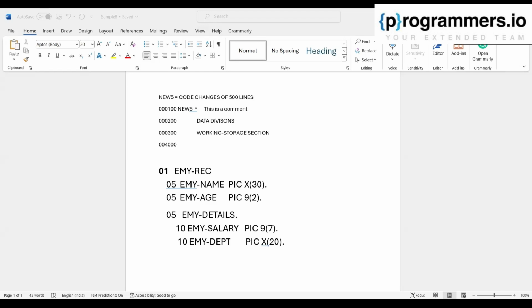Now we will understand what the picture clause is. It is also an important aspect of COBOL programming variable declaration. The picture clause, which we write as PIC, is a critical element in COBOL that defines the data structure, size, and the format of the data item. It acts like a template and tells the compiler how to store and manipulate the data.